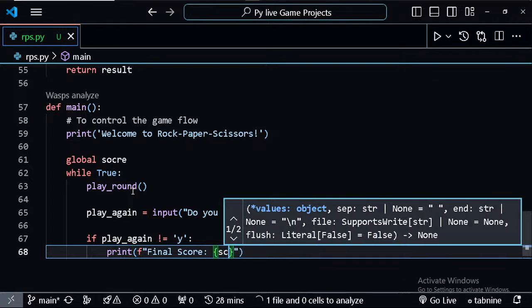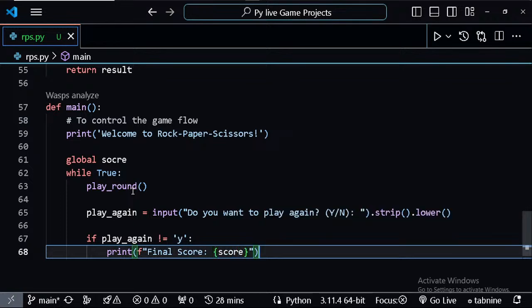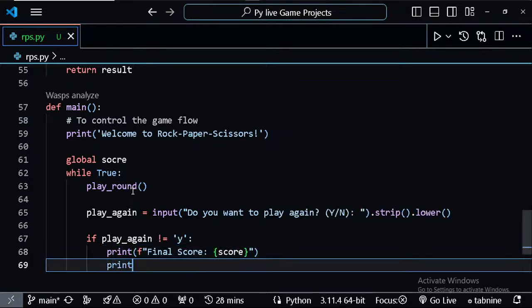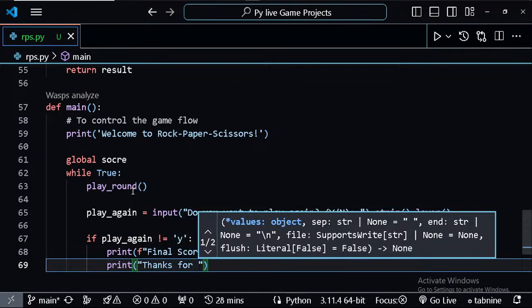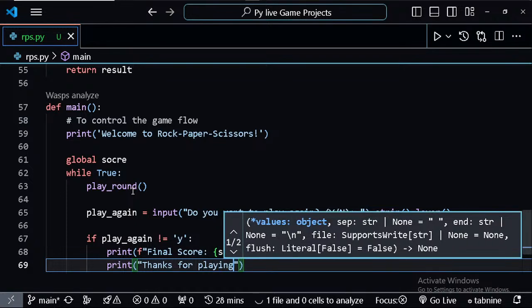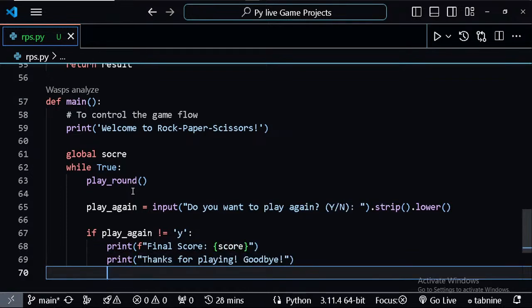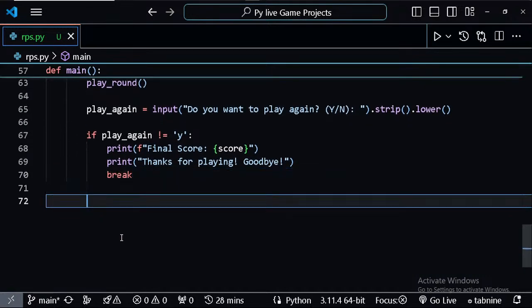I have score here. Give you a score. Then we'll print out thanks for playing. Goodbye. So this is how we are going to have. Then we break this program. So now it's the main function we are going to be calling now. We don't need to call any other function. So we just call this main function and we keep on looping through this game.